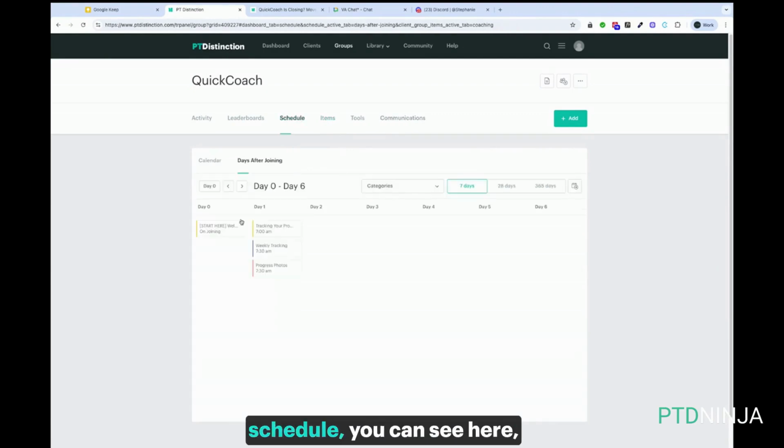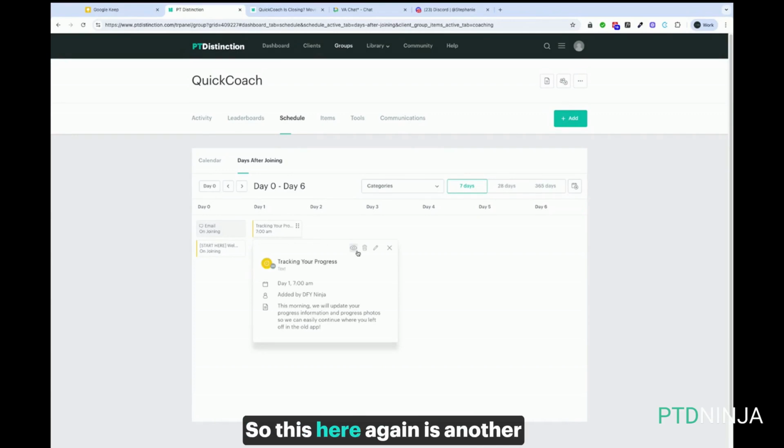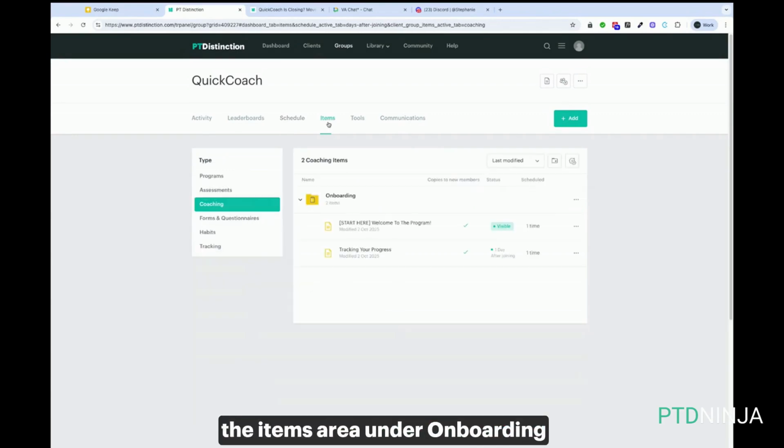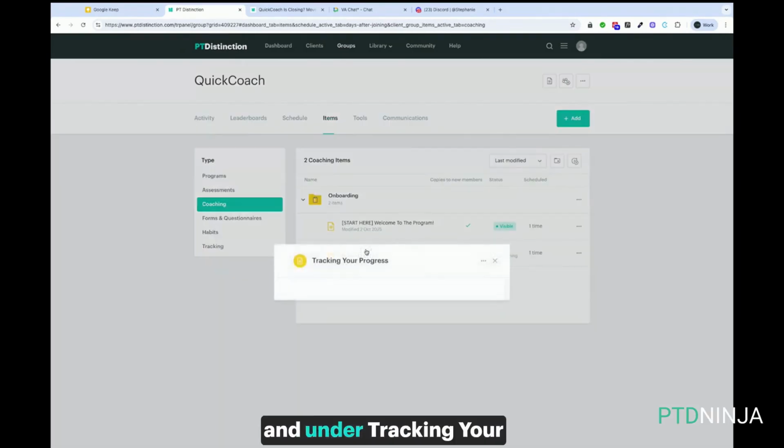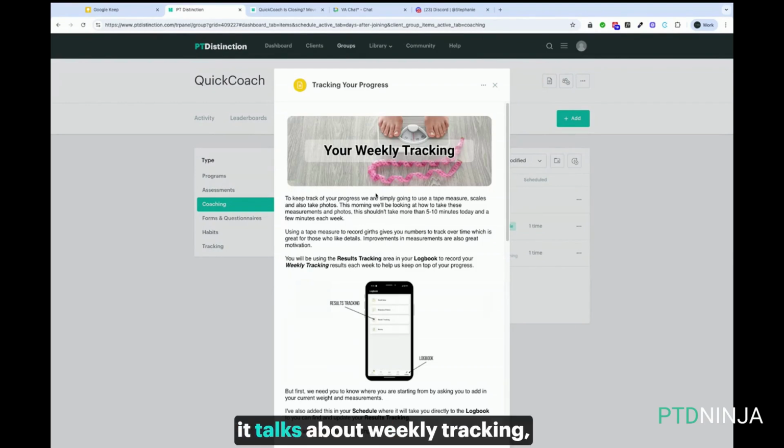Now, the other thing we have on the schedule you can see here is on the next day, which is tracking your progress. So this here, again, is another document that can be found in the items area under onboarding and under tracking your progress. So in here, it talks about weekly tracking, which we've got set up. You can, of course, adjust and change these to whatever you want to change them to.